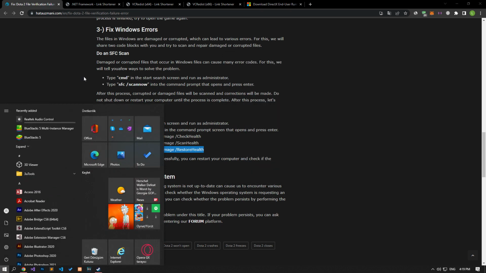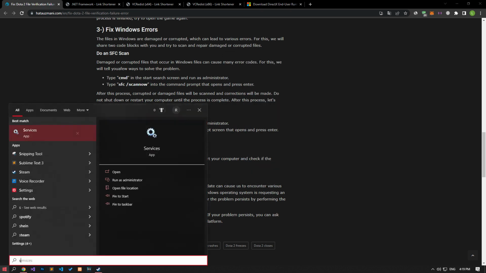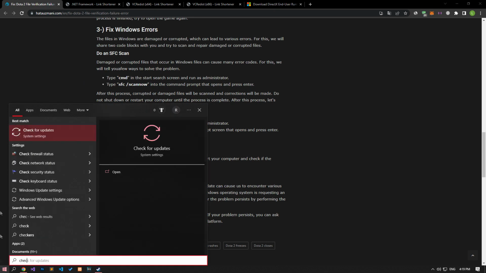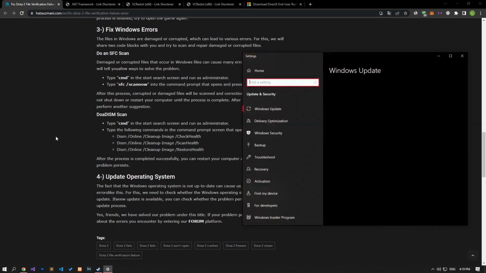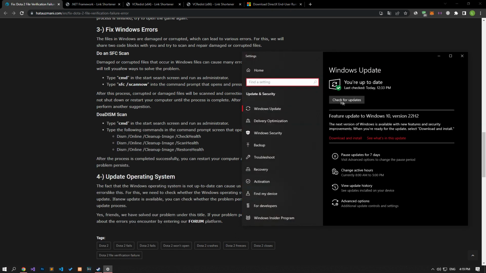The fact that the Windows operating system is not up to date can cause us to encounter various errors like this. For this, we need to check whether the Windows operating system is requesting an update. If a new update is available, you can check if the problem persists by performing the update process.